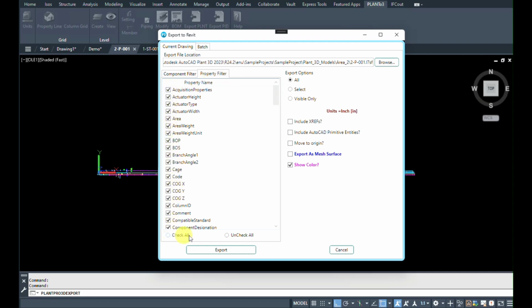This tool allows you to specify which properties of components to export alongside the geometry. The properties you checked will show up in REVIT.